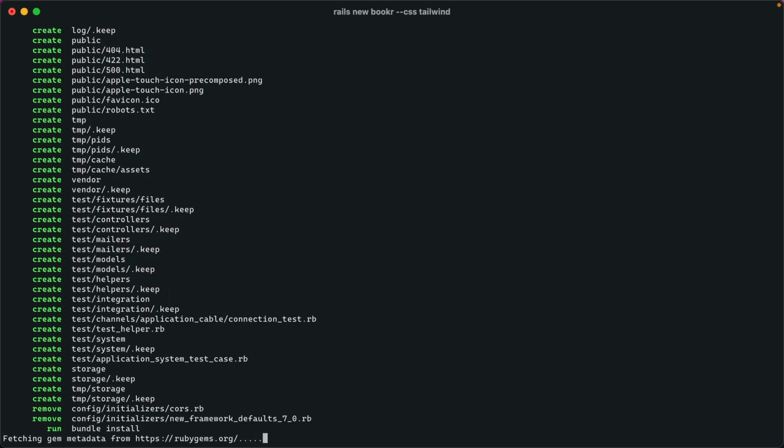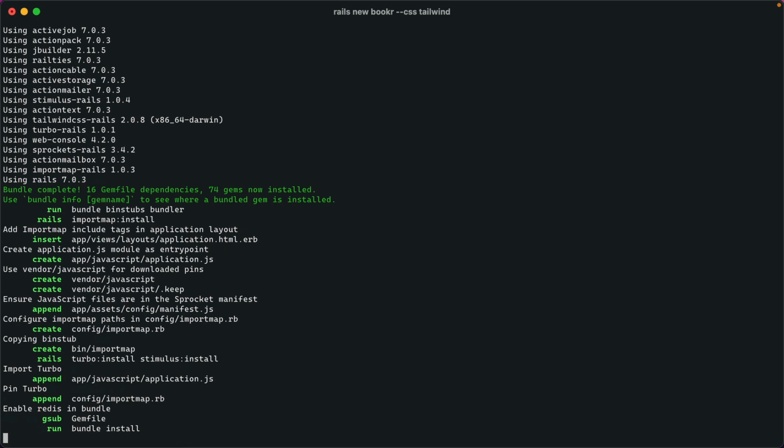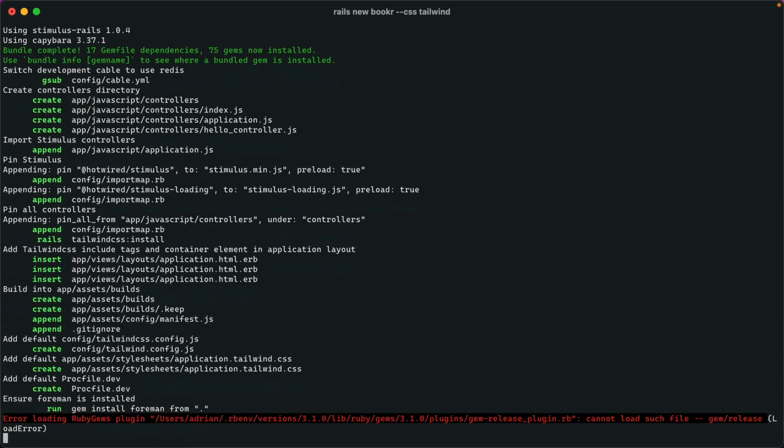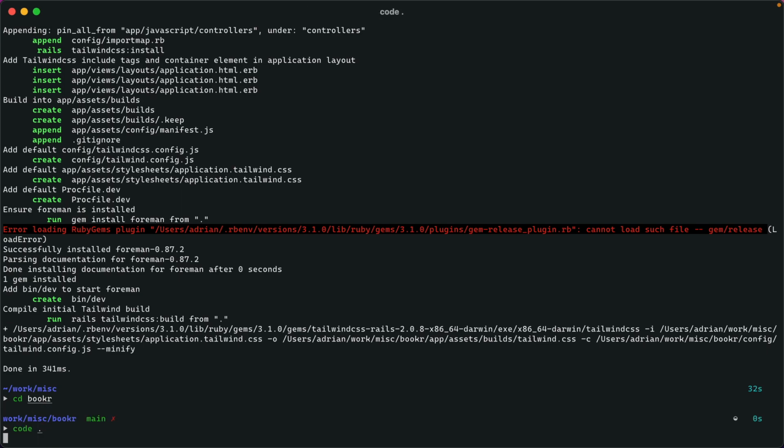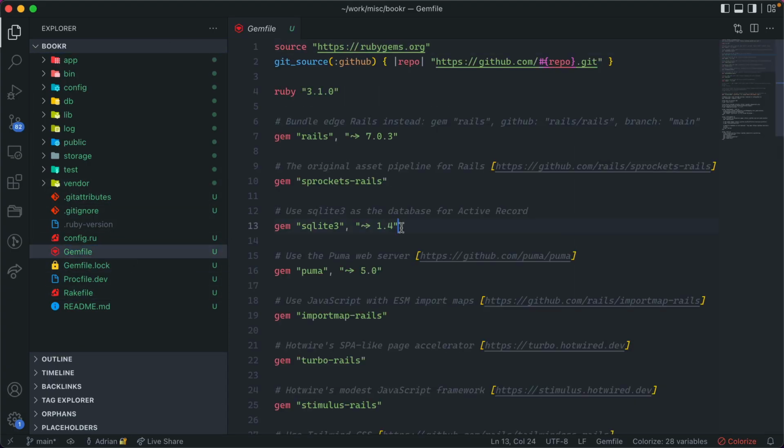I selected Tailwind for CSS, but that's really not important for this demo. Next, I'll install the image processing gem and install Active Storage for fast file uploads.